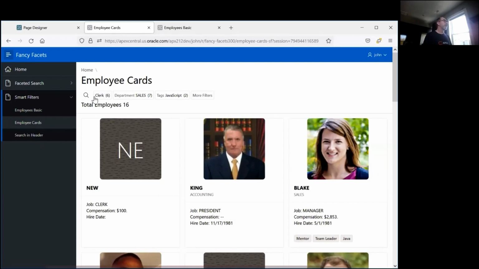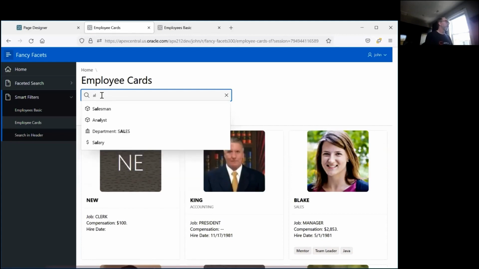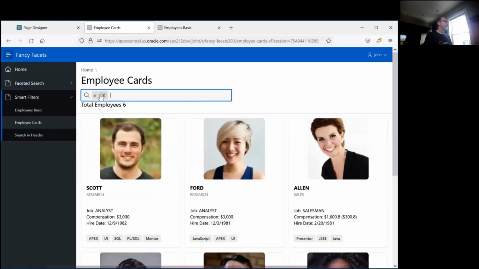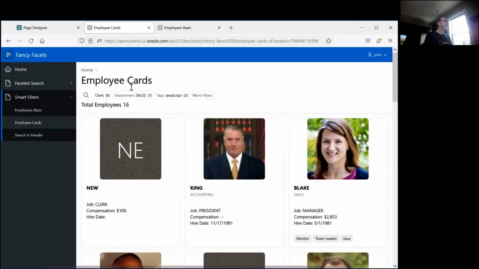And you can immediately start filtering on something just by clicking, or if you want to, start typing something like, you want to do a search instead of selecting a filter, then you can just click on this button here.